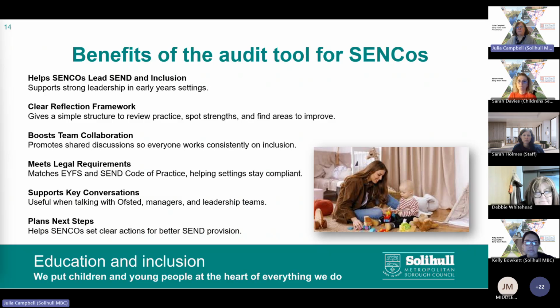And finally, it supports key conversations. So with OFSTED, with managers, leadership teams. And as Sarah said, SENCOs are expected to be able to talk about the provision in the setting and to identify the strengths and areas for development. So it's better for you to know these things for yourself, and to explain what the setting is doing about it to improve part of your provision, rather than an OFSTED inspector picking out an area and then you have to think on your feet about what you're going to do about it. So knowing your setting and knowing the strengths and the areas of improvement are really key.